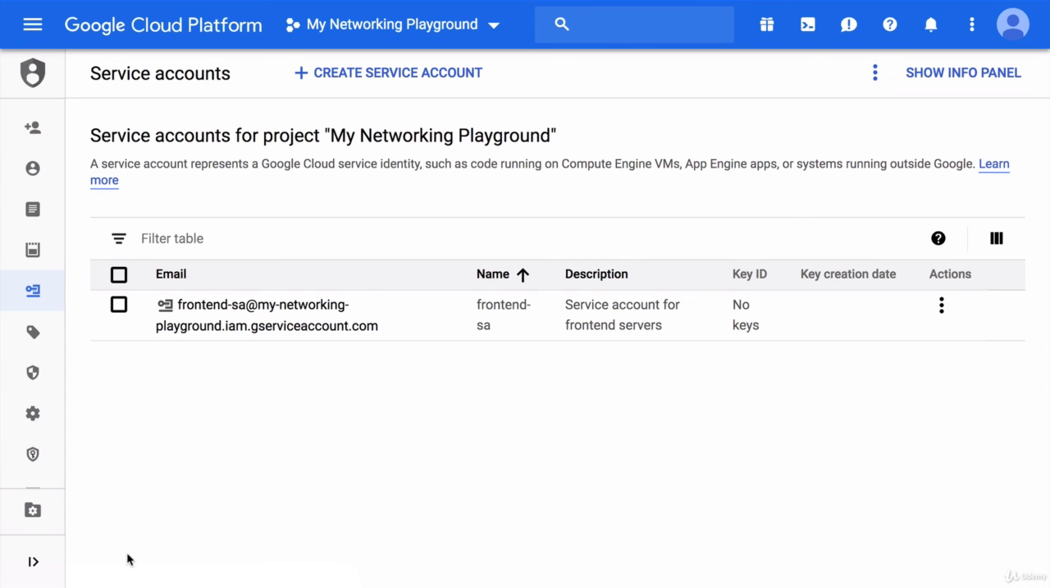Well, that's all we needed to do to set up the IAM stuff that we need for our lab, so we're now ready to move on to the next part. I'll see you there.